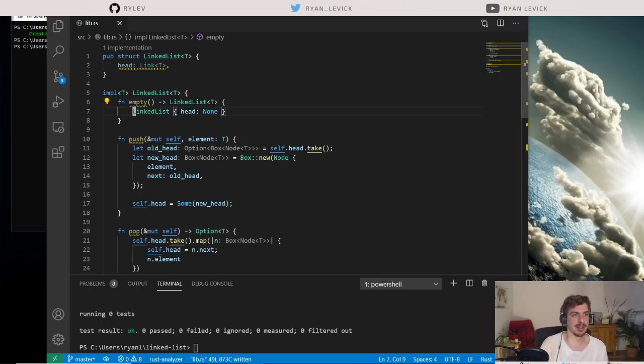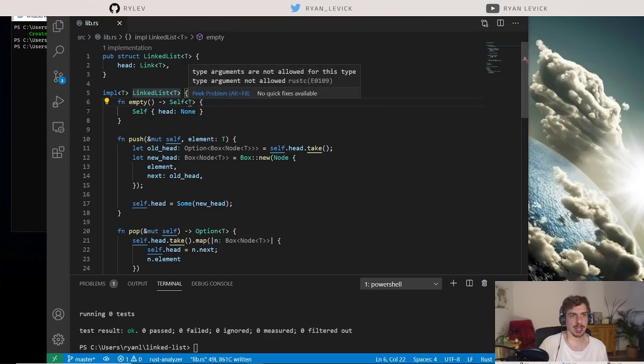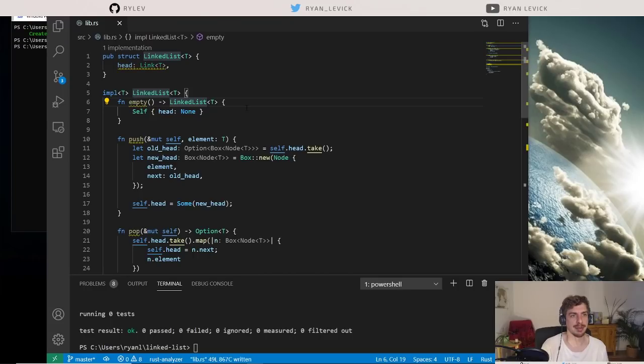We can, for instance, if we don't want to refer to linked list here because we might change its name in the future, call it self. This is the self type. It just refers to the type of the implementation. You often see this. I don't believe you can do this here for generic types. You can't write self like this. That doesn't work, unfortunately. Type arguments are not allowed for self types here, so we don't get that for free. But this is one potential cleanup that we can do here.